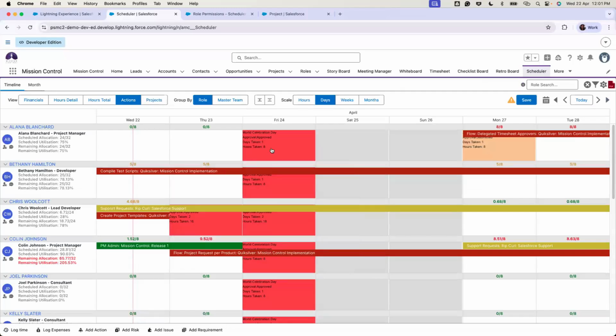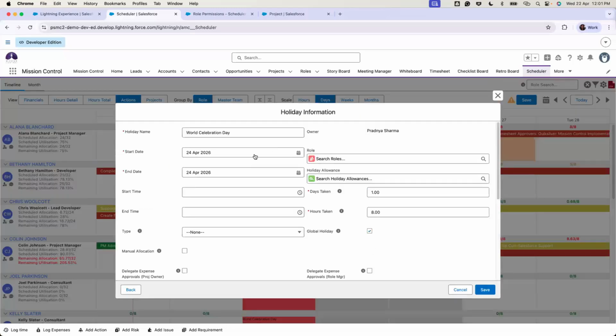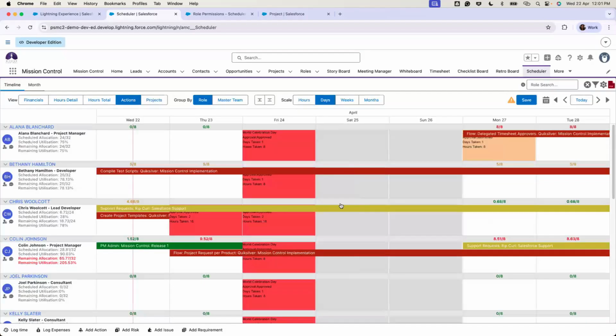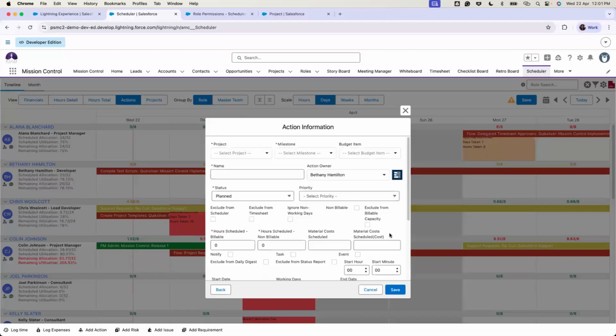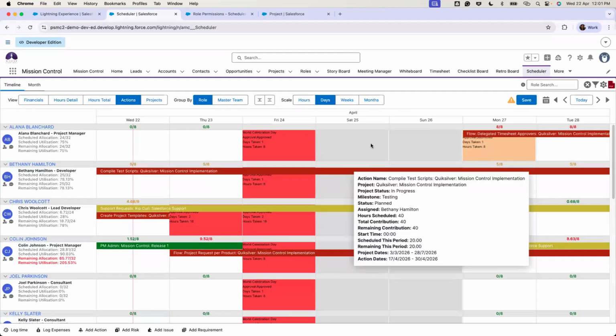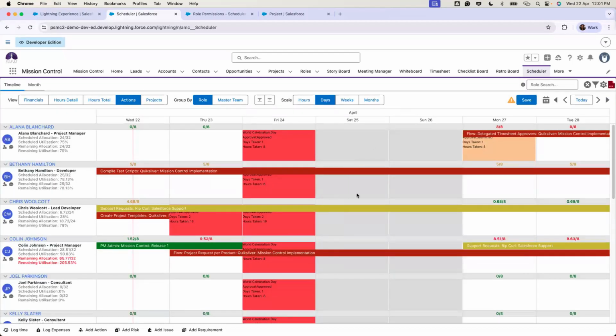Similarly, to edit any of the holidays, you just double click on it and make all the necessary changes and click save. Now to add an action or a holiday, you just have to simply drag your mouse across the days, and once it is done, you just select the type of the record you wish to create, like action or holidays. Once it is selected, click next, fill in all the relevant information, and then click save. Once a record has been created, it will be displayed on the scheduler.